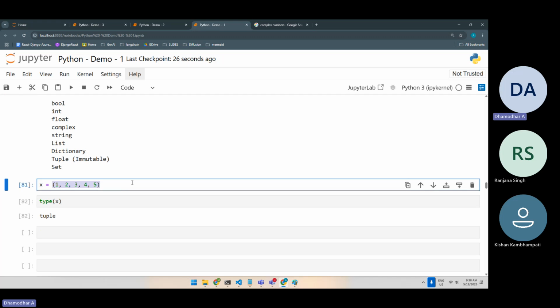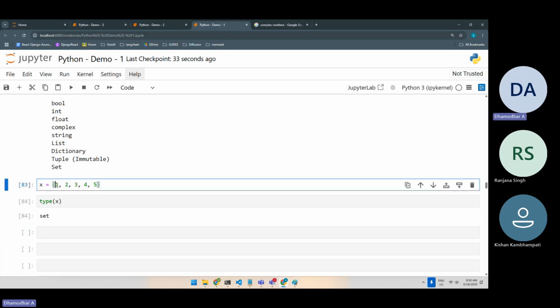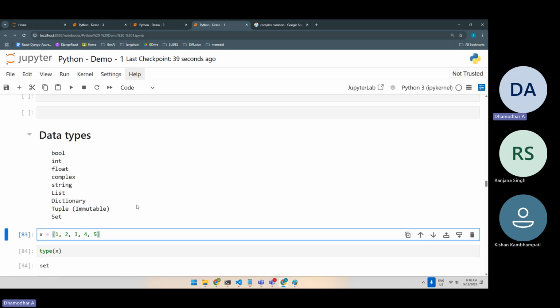Whereas set is basically curly brackets again. But unlike dictionary, we are not going to have key value combination. It is just elements, element 1, element 2, element 3, and all. These are the data types that Python supports. Any questions?